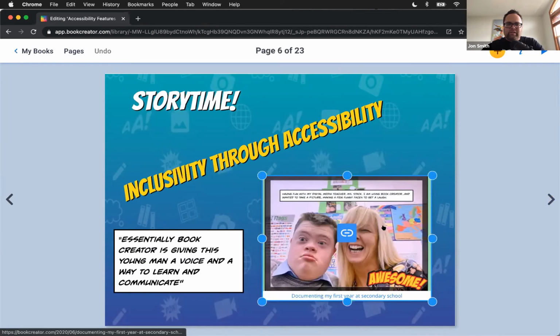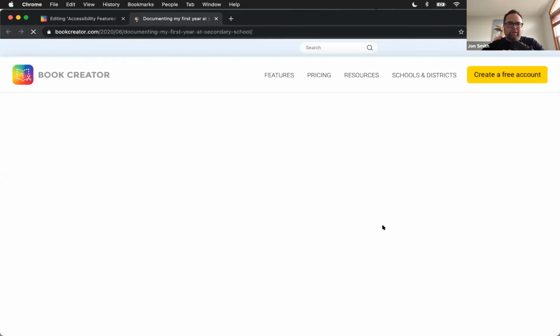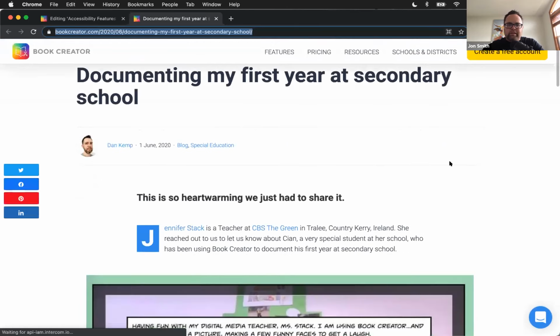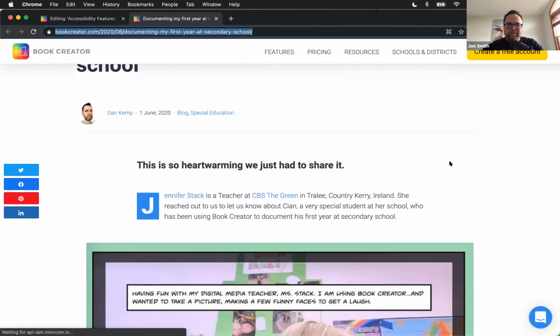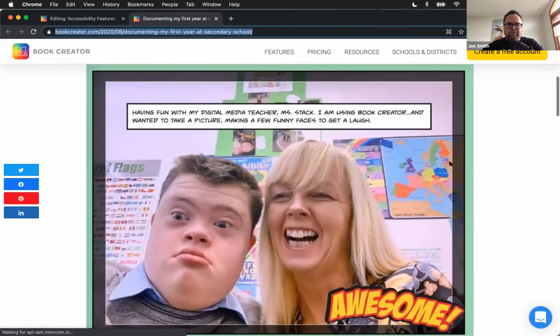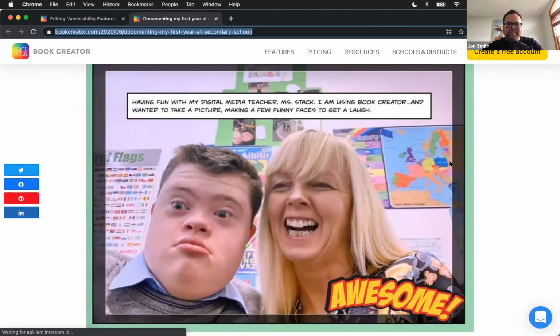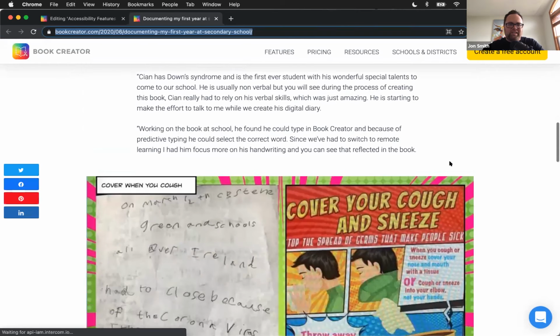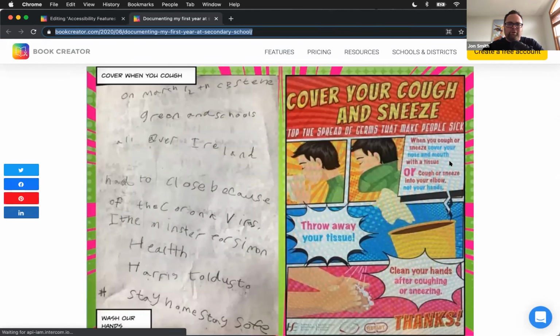And I really, really love this example book here. So I'm just going to pull it up. We do have the entire blog post actually on this, and I'll put this into the chat window here. But there's a student, and this student right here, Cian, has Down syndrome, and he was a little nervous about going into school, and his teacher showed him Book Creator, and then he documented his entire process of the school year within Book Creator. So he's got comics that he took pictures of and he put in there.